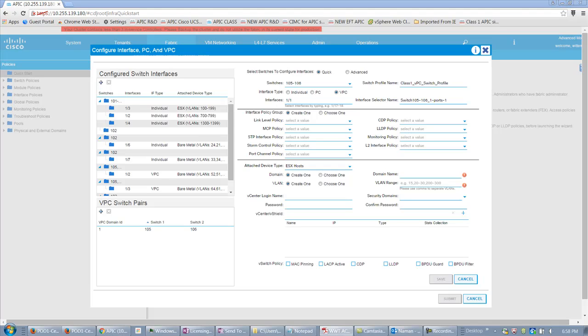The switch interface selector name is going to be switch 105-106 underscore IF selector class 1. So we're going to get rid of that and paste that in. We're going to allow the wizard to create our interface policy group. So it's going to be a 10 gig link, CDP enabled, LLDP enabled, and we want to make sure that we click on this port channel policy.